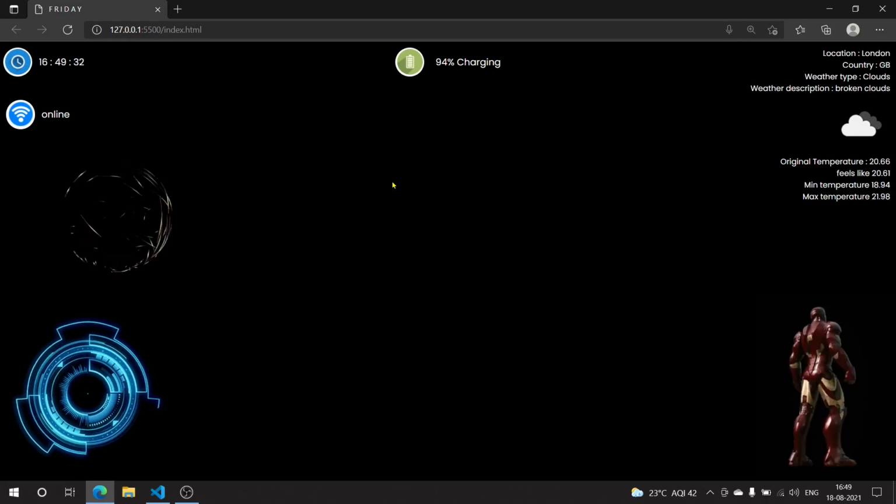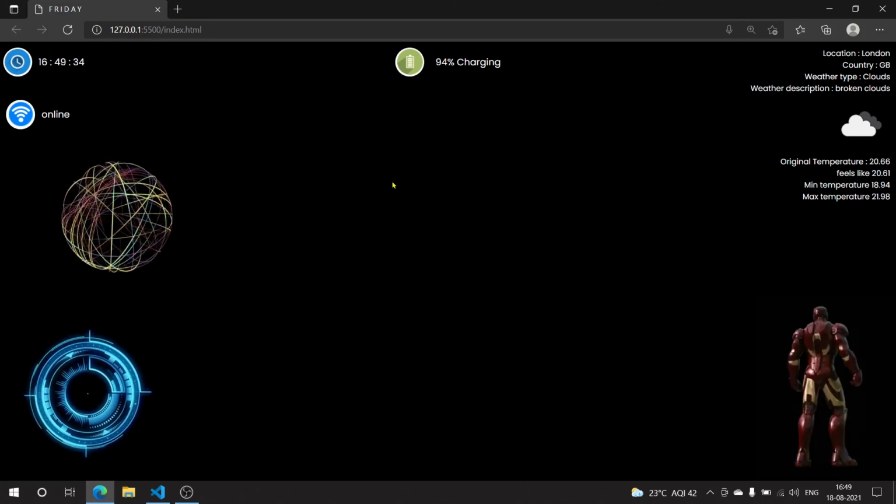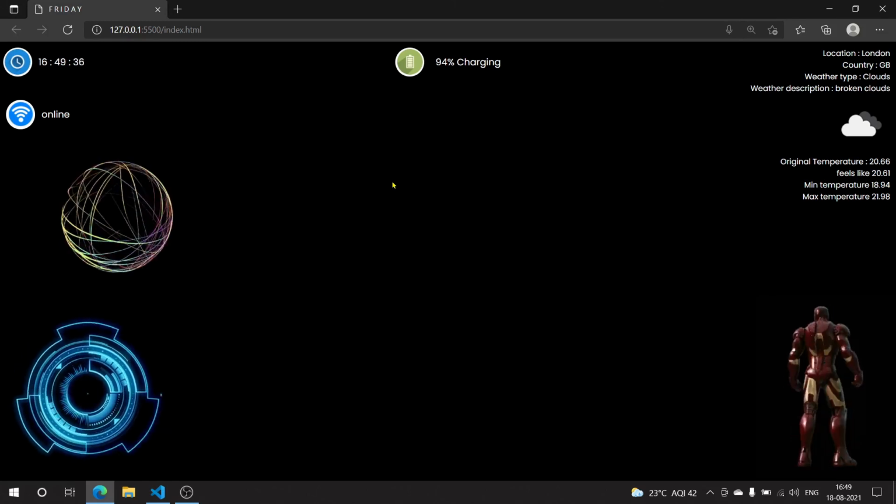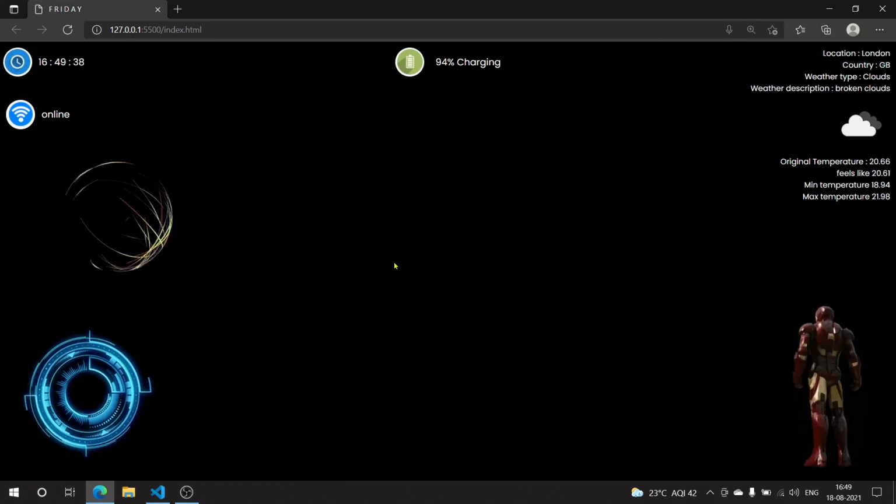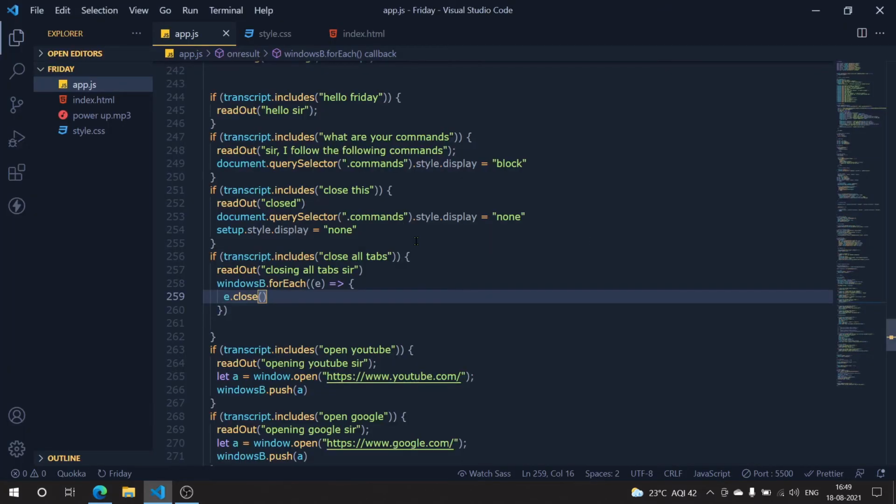Guys, it did work, guys. Hooray. And I didn't actually think that this would work, but it is actually working. Oh my god, I'm very happy now. So yeah, you can do the same thing for all the windows you are opening.